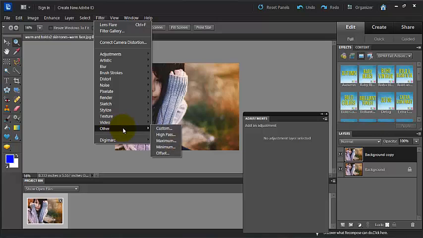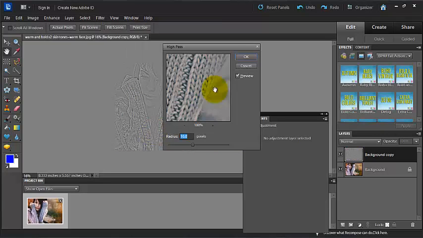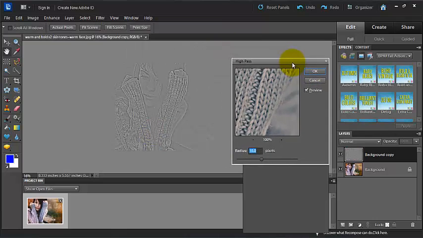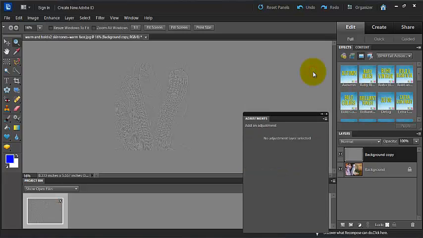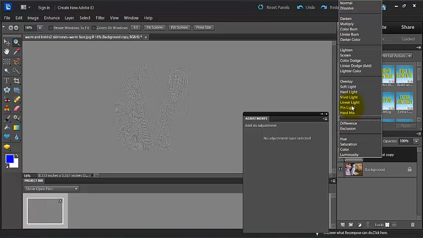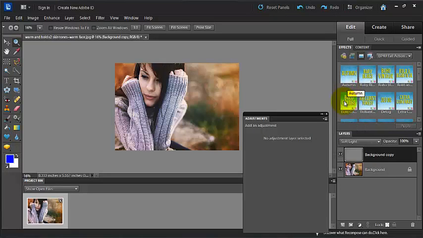Under other, the one that you will use the most commonly is called high pass. Now you can see when we click on that, this box comes up and it makes our picture look crazy, but don't get too excited because we are going to fix that. So I'm just going to go ahead and pull this down because I don't want mine to be too strong. So I'm going to keep it around 5 pixels. It's at 4.9. I'm going to click OK, and I'm going to change my blending mode to soft light.